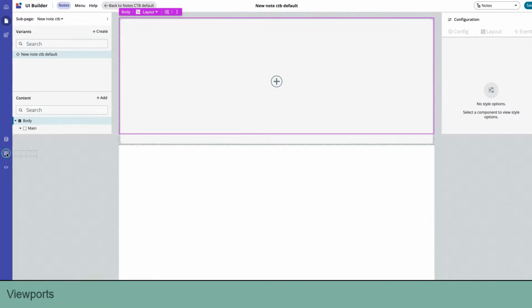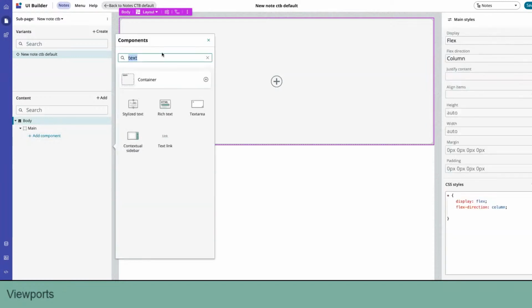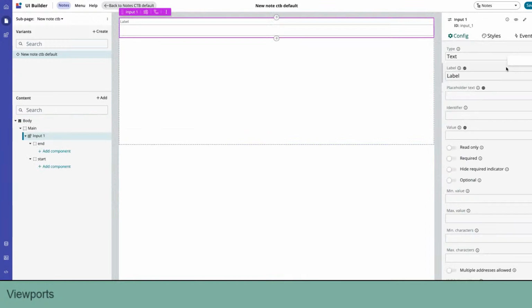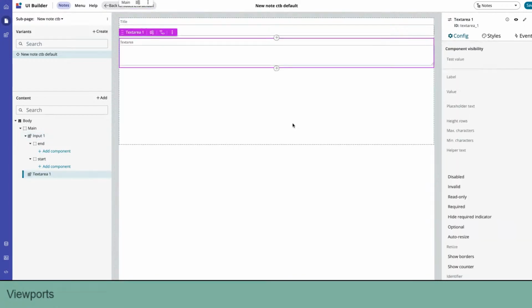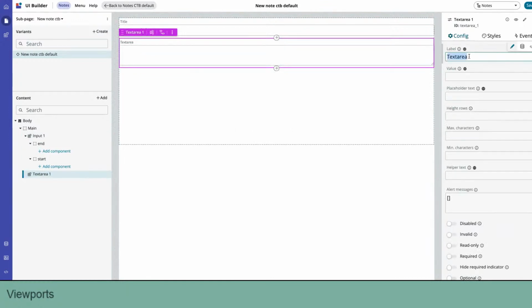And I'm going to add some components here where we're going to go input component. We'll call it title. And then we'll say enter a title here. And then I'm going to add a text area component. And we're going to call this body. Say enter the body of your note.